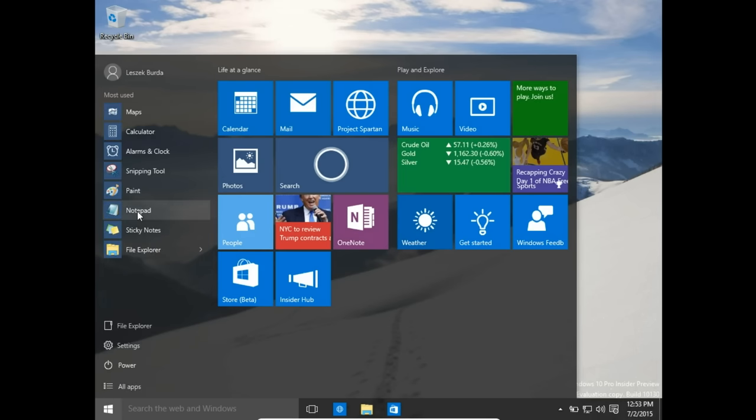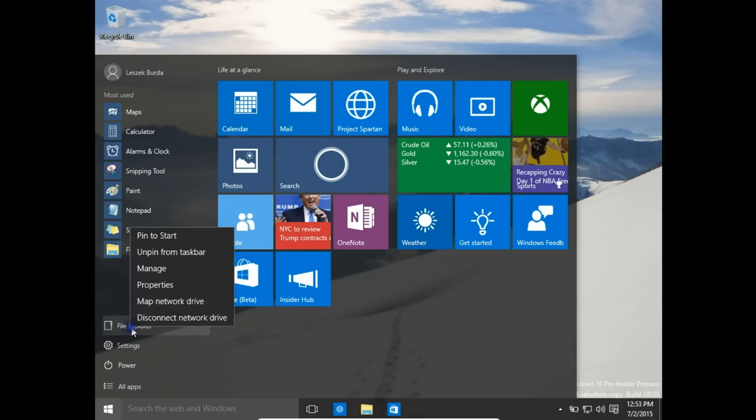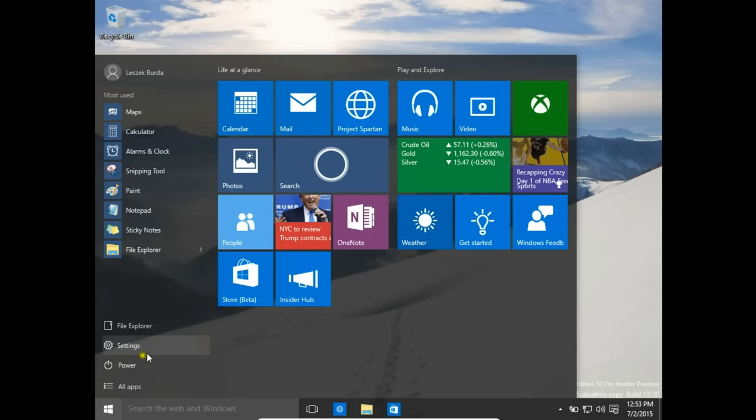On all of these buttons, we can also click the right mouse button. So we can access more options, like run the program as an administrator, pin to Start, open file location. The same with, for example, File Explorer. We can manage this, properties, map network drive, disconnect network drive, settings. We can pin to Start or pin to taskbar.